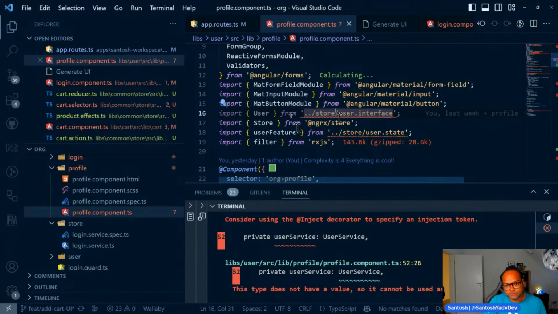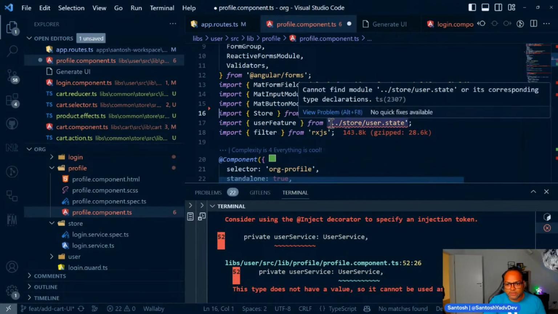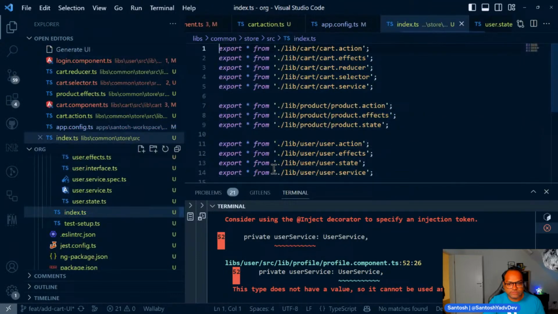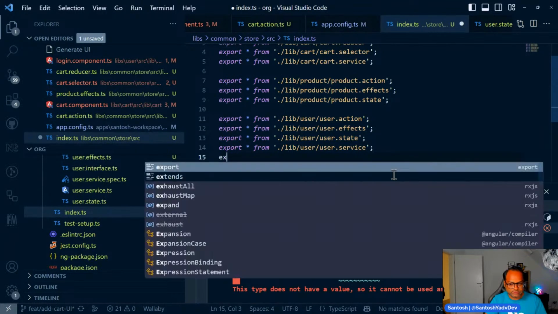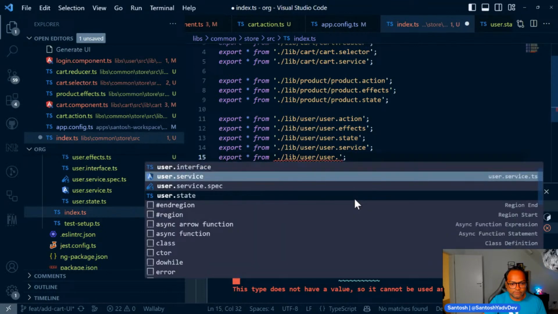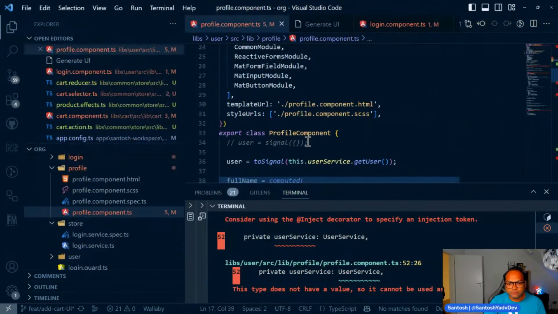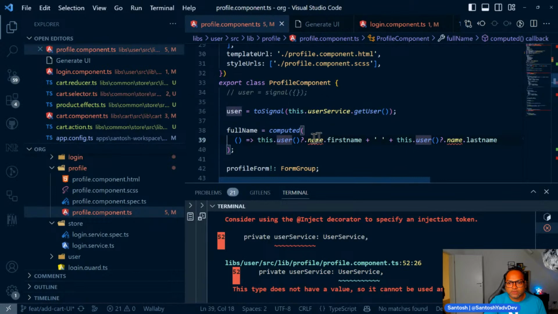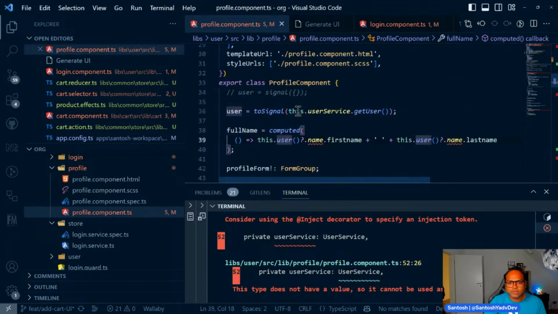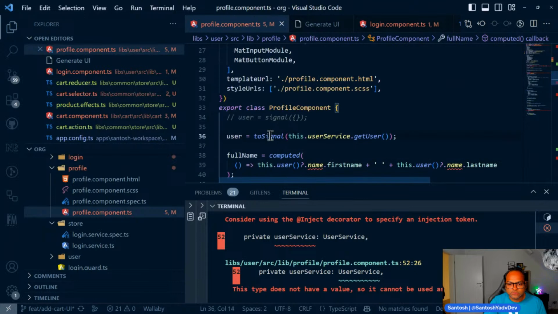Here we have user interface, which is available in store. We can remove this, and then rather than importing from this, we can say, hey, this is org/common store. And we need user interface. So let's go ahead and get that as well. Let's export user dot interface. So we can see something is wrong, right? So this dot user service dot get user.